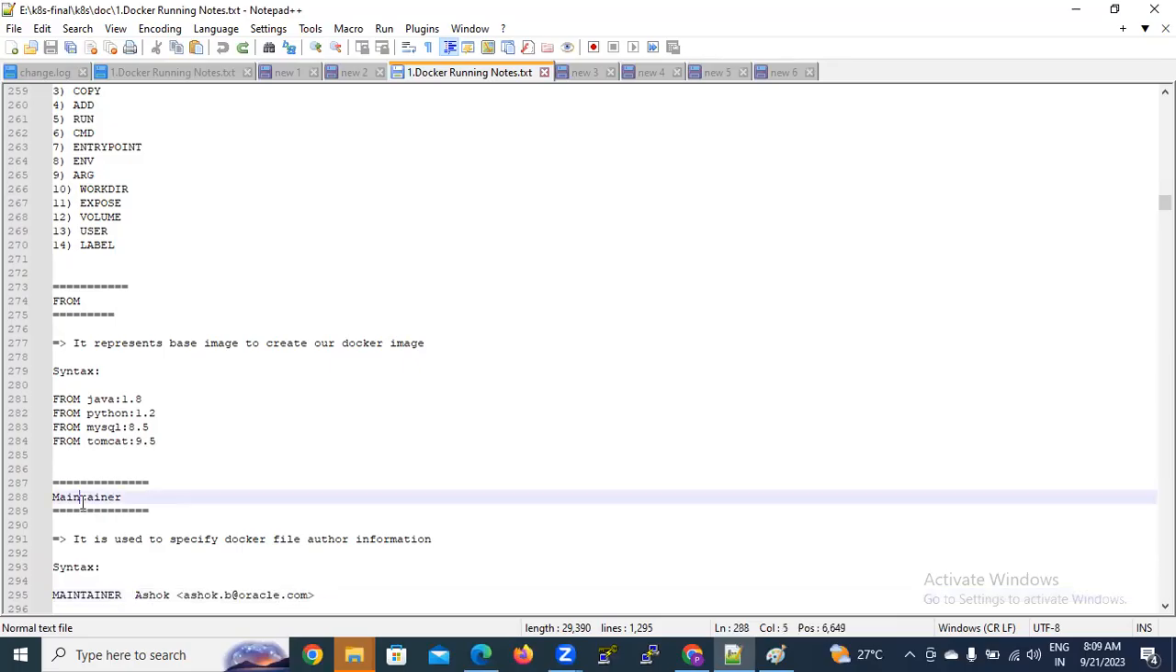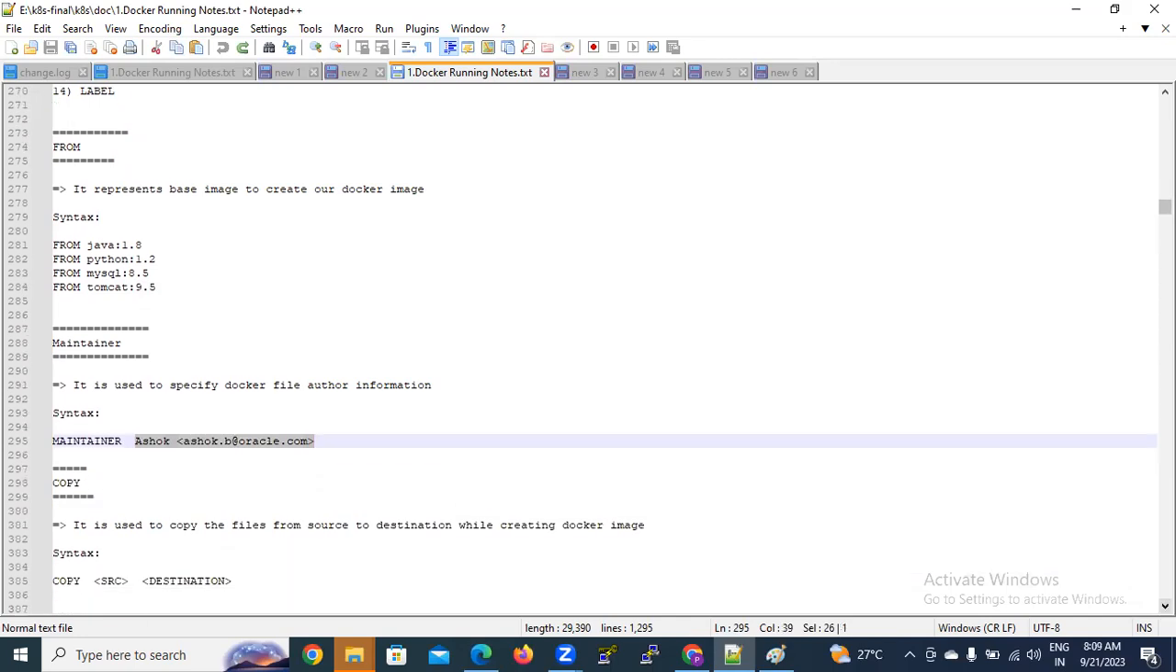So this FROM means it will pull that image. MAINTAINER means you have to write your own name, whoever is going to create this Dockerfile. Write your own name. Okay. Third keyword, it is COPY.